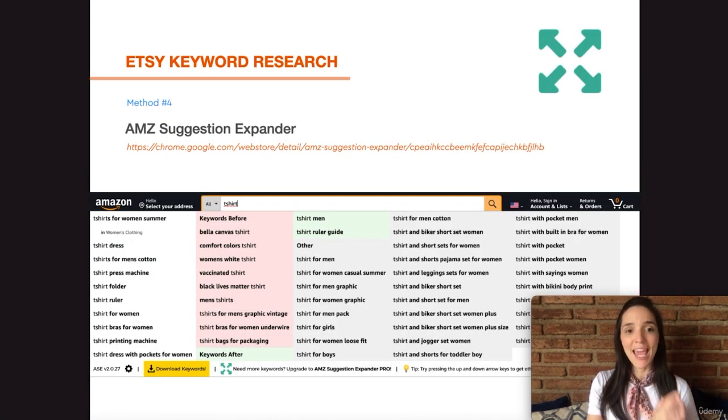Next, we have the AMZ Suggestion Expander. This is a Chrome extension that you can use along with Amazon.com. When you start searching for a keyword, it starts giving all kinds of related keyword suggestions. It's a really wonderful tool because, as we've already talked about before, Amazon is the biggest e-commerce platform today. So it's a wonderful source of what customers, especially within the same country that you're going to be serving with your Etsy shop, are actually searching for, and the top results.